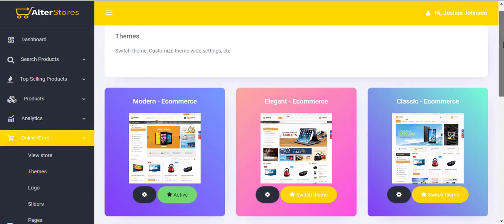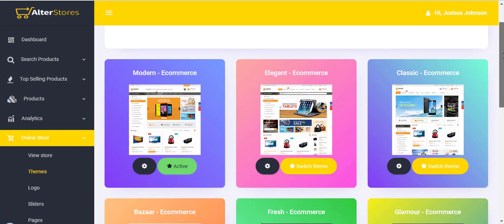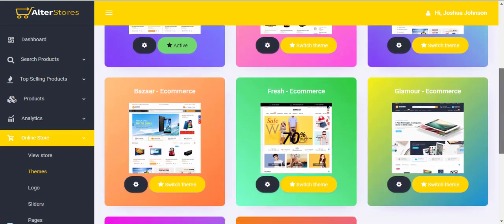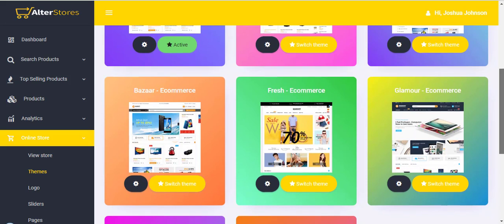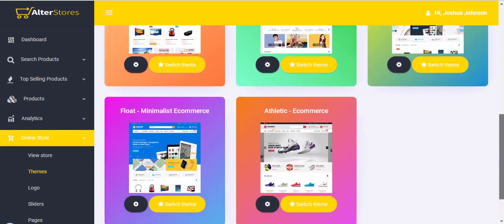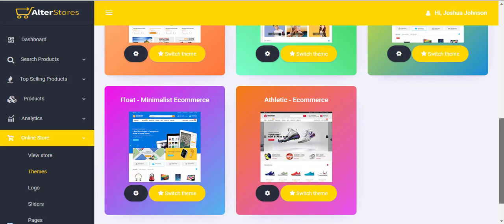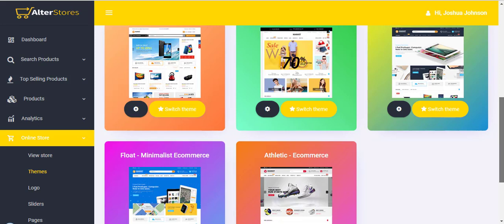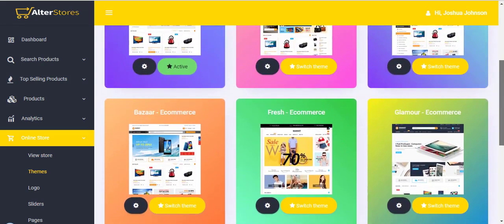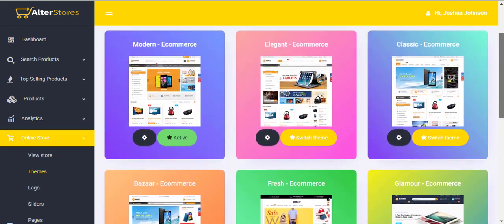So if you scroll down here, you could see that we have modern e-commerce, elegant e-commerce. We also have classic e-commerce, and scrolling down, you could see there that we have what we call the Bursar e-commerce, fresh e-commerce, which you could select from, and you have the glamour e-commerce, and down here you have the not minimalized e-commerce and athletic e-commerce, which you could select from. So let's look at this and see if there's any one which you would want to switch to and see how it looks, which we can directly use now.